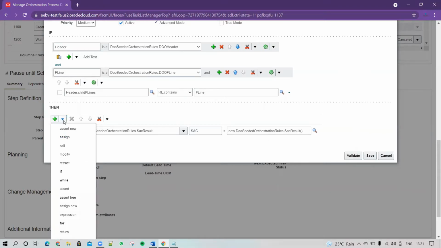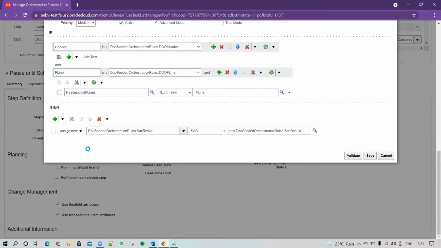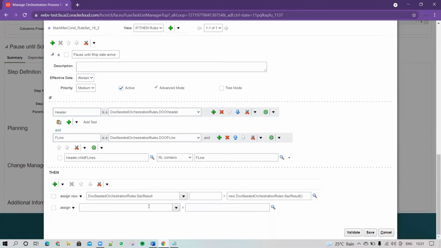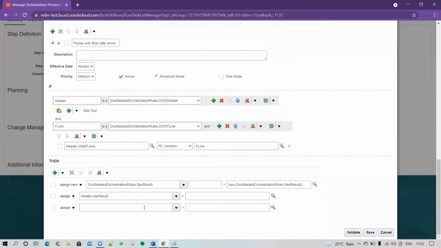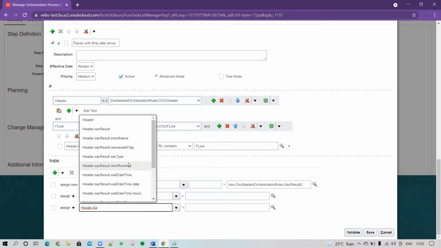Now after that, I will add one more condition, assign. Once I click on the assign, I will set that header. So let me type it, header dot SAC result. Let me select that. Once I add it, I will select the SAC. SAC, we just discussed, is start after the conditions. Now after that, I will add another assign condition where I have to select the SAC type. What is the type we are going to use, that we have to define. So header dot SAC result dot SAC type.